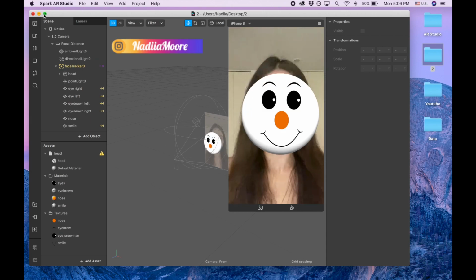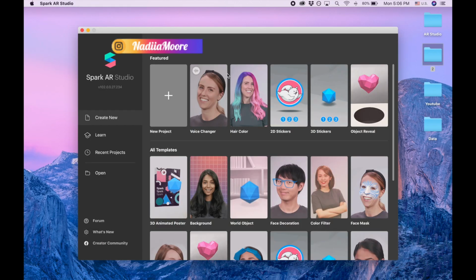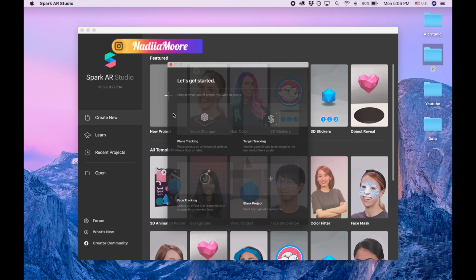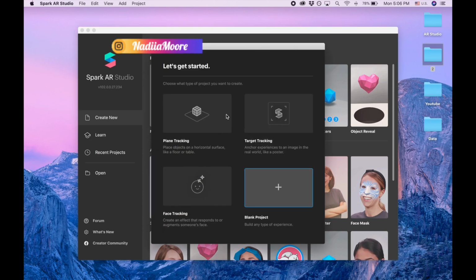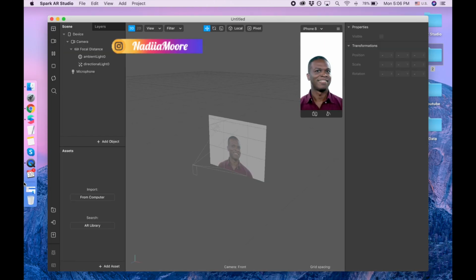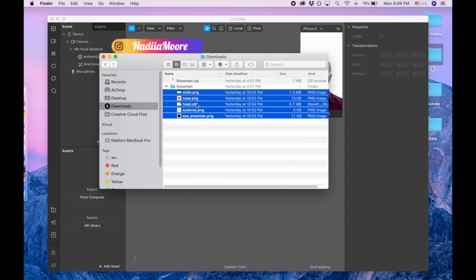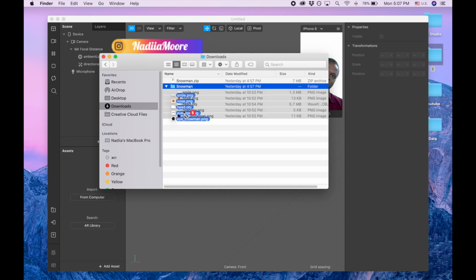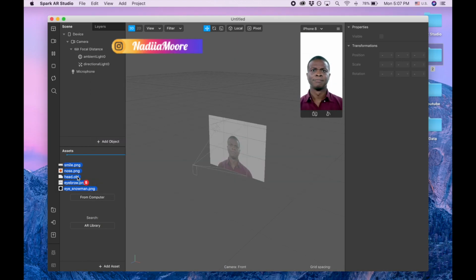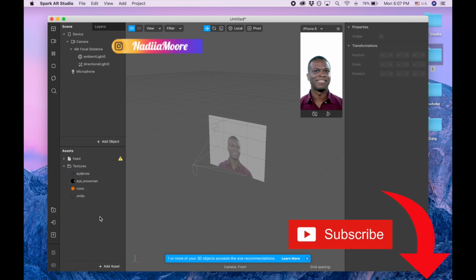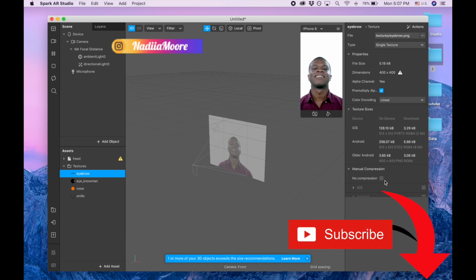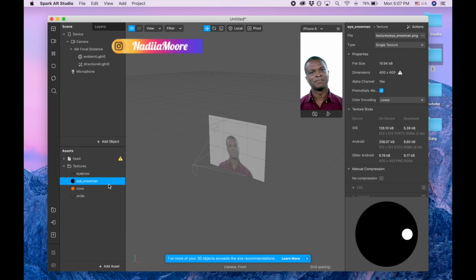Okay, so let's close this project and click New Project, blank project. I'm going to give you a link, and in that link there are going to be these 5 objects. You will need to download them and drag them to your assets panel. Okay, so now I'm clicking no compression for each of them.